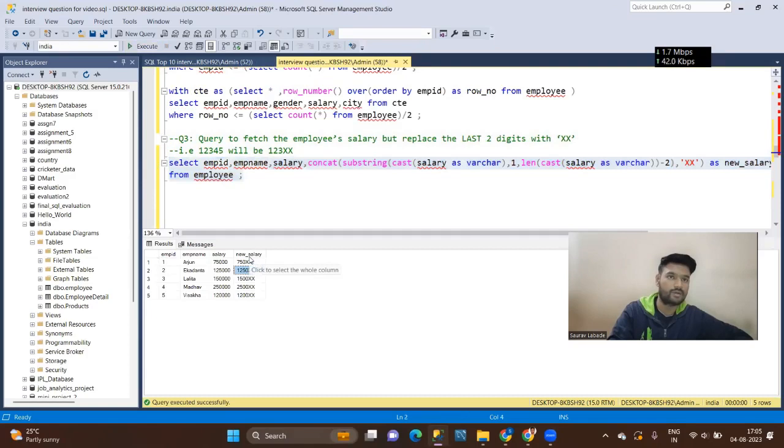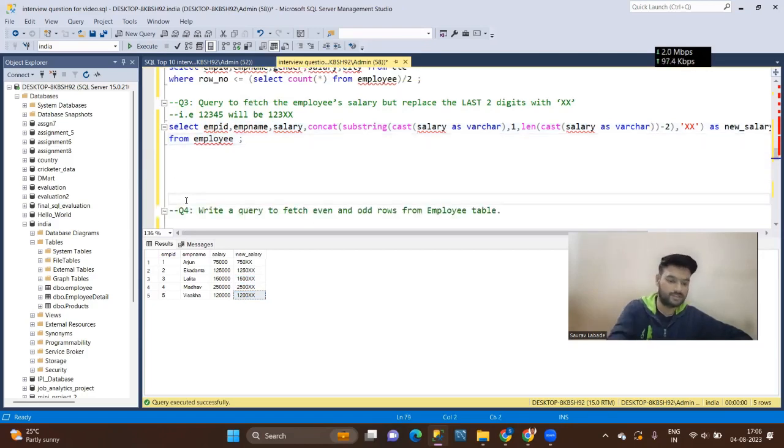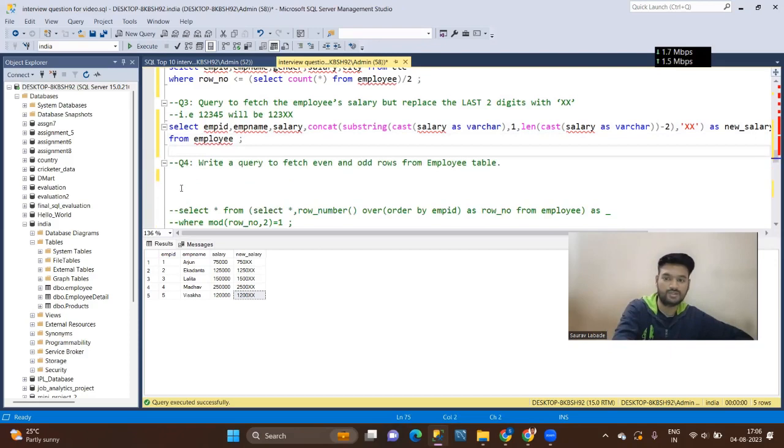Here we got the answer. That is 750 into x6, 1250 into x6, 1500 into x6, 2500 into x6, and 1200 into x6, like this. So this is how we can solve the third question. Okay, let's move to the fourth question.